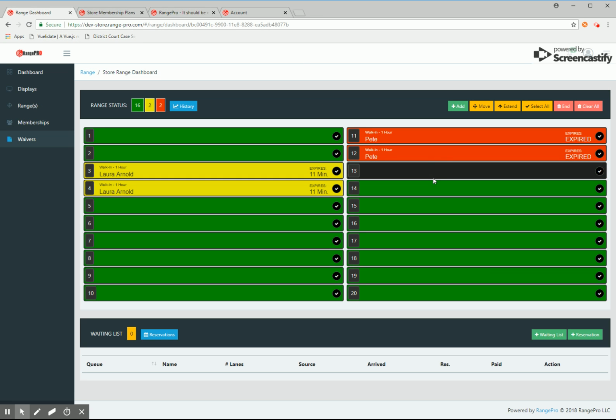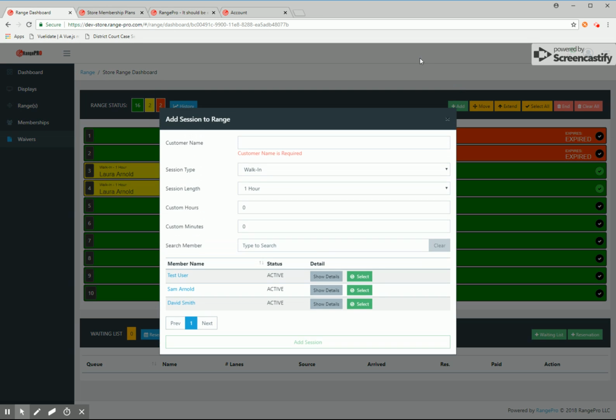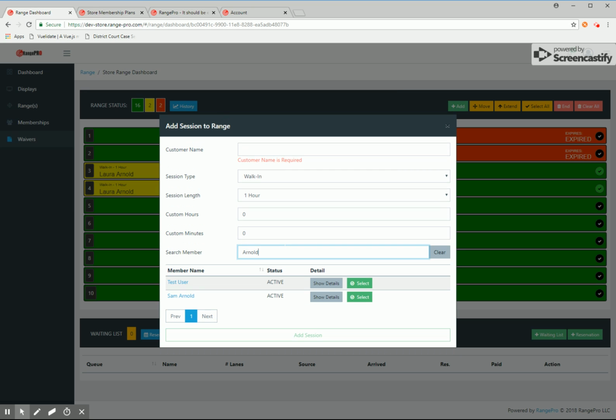Now if we go to the Range, I have a couple of sessions in flight, but I'm going to add a member to two of the lanes. And their last name they told me is Arnold. So I'm going to search for Arnold and I see that I have two matches. Now what this is searching for is the person who created or subscribed to the membership and also the authorized users, right?